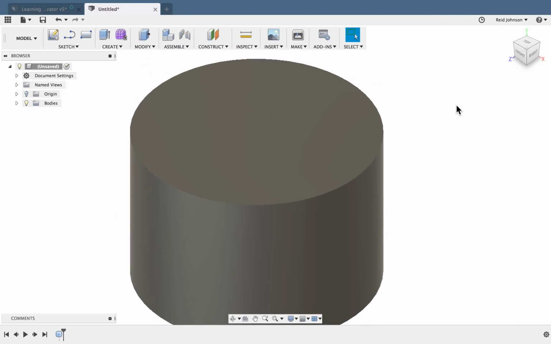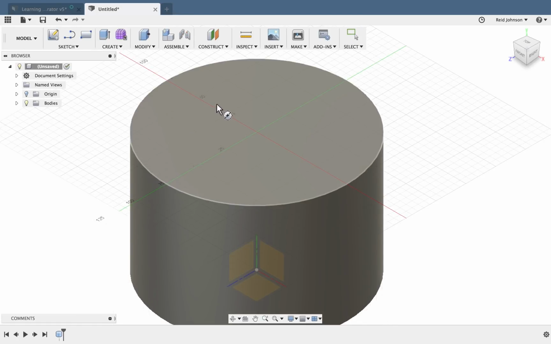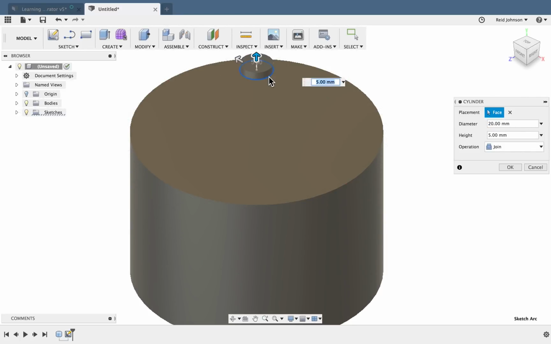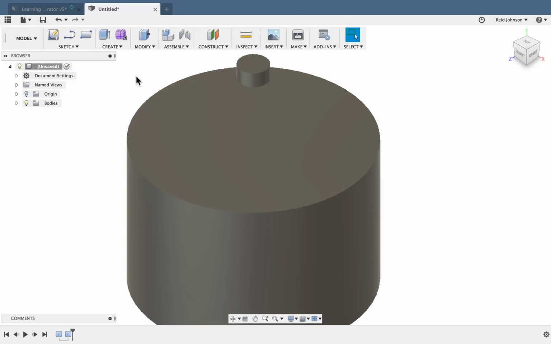Let's create our connection points on the top of our cylinder by creating additional cylinders. Create cylinder. Select the top of our existing cylinder. Select a center point. We'll do 20 millimeters. And we'll do a height of 10. Because we used join when we created the second cylinder, we still only have one body.